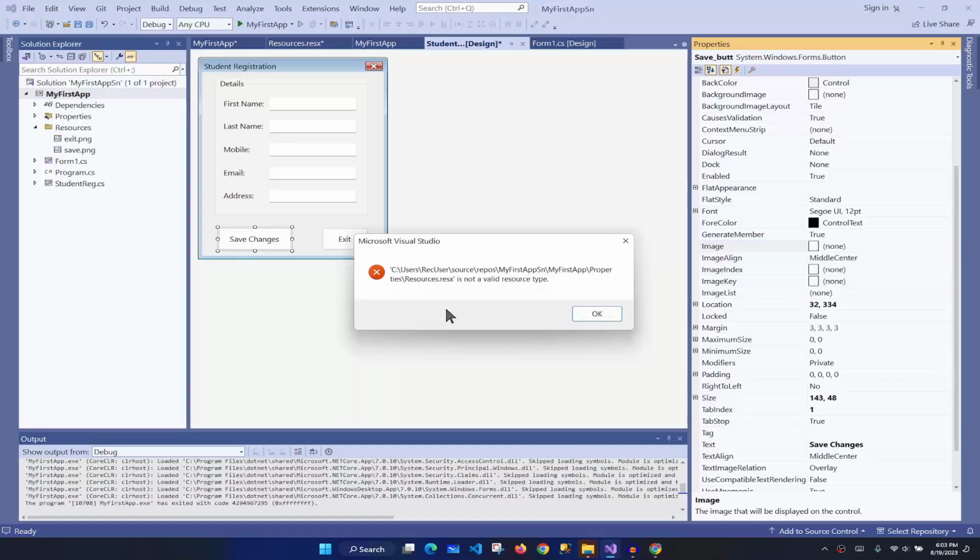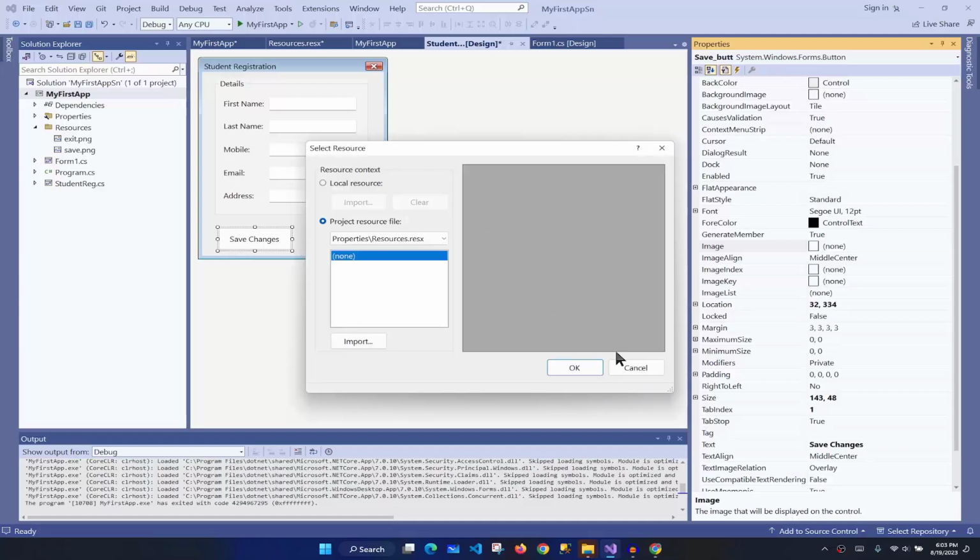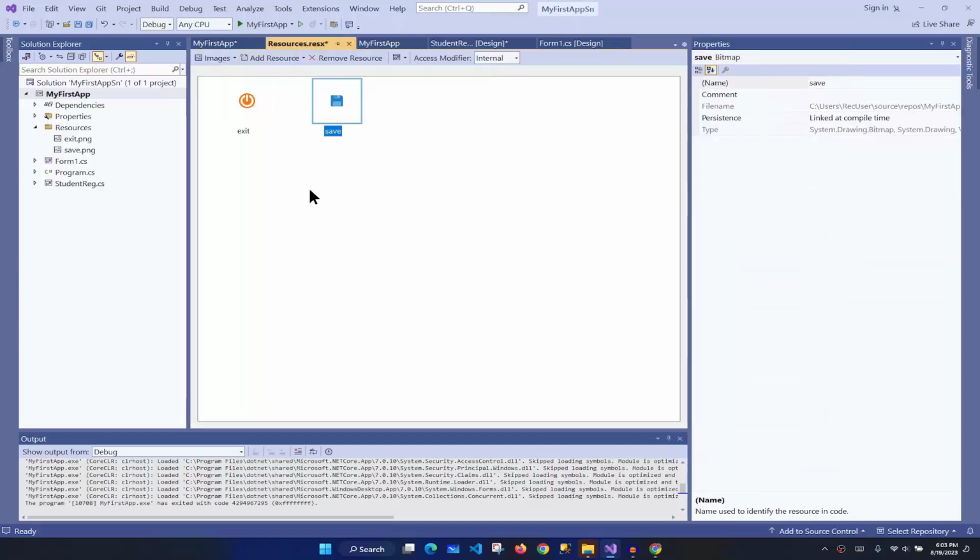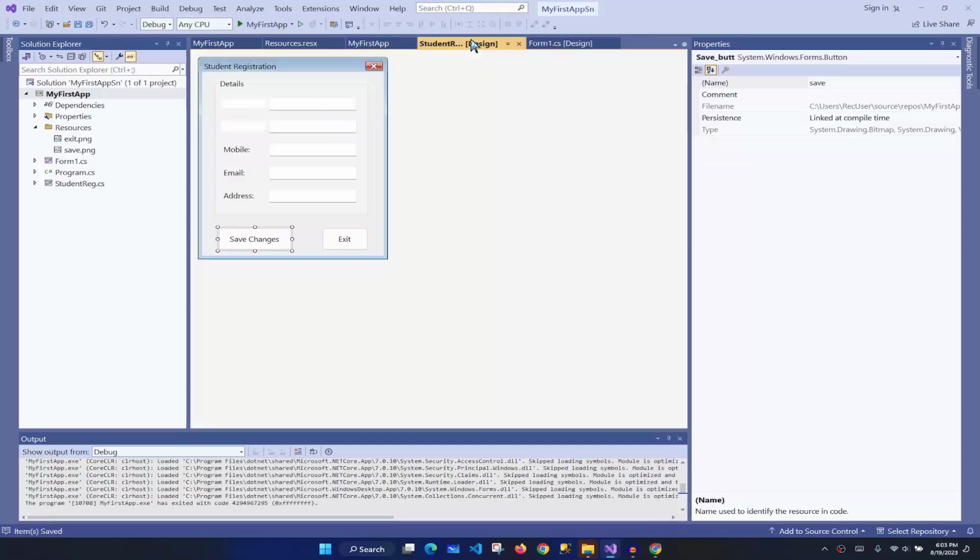Wow, what happened? The error. If you got the errors, don't worry about anything and just try to focus on the meaning of the error. You can see up to here and the resx is not a valid resource. It means we need to save the resources. So come over here, let's select this and save it. After saving, now I can start using it.